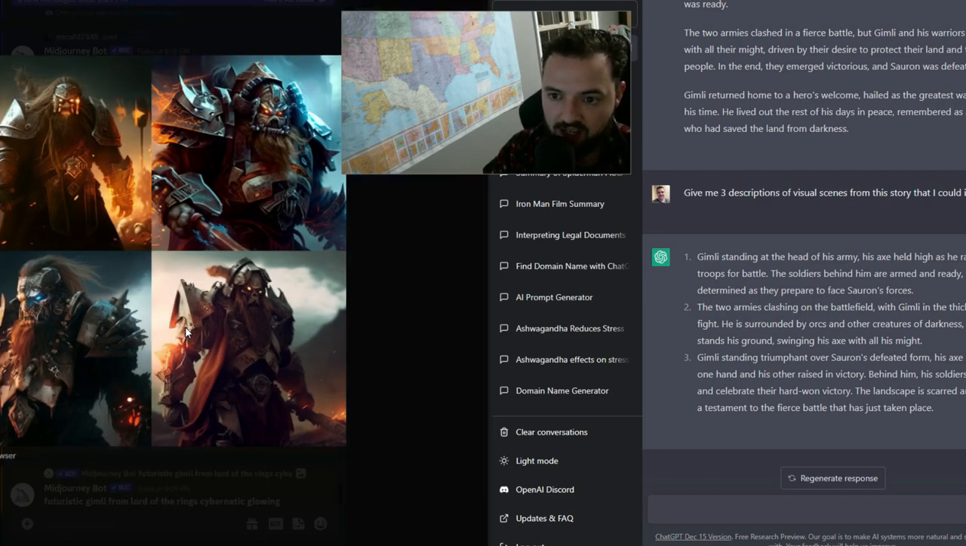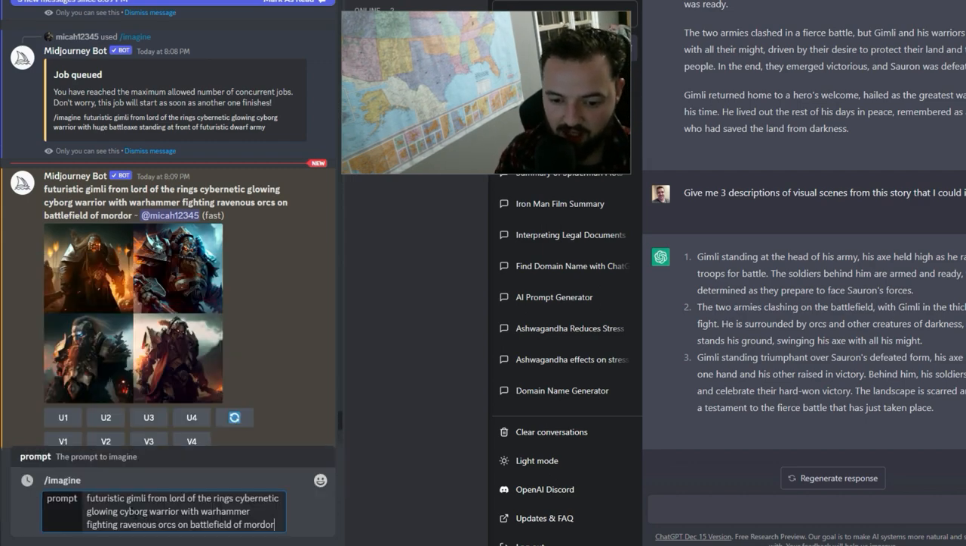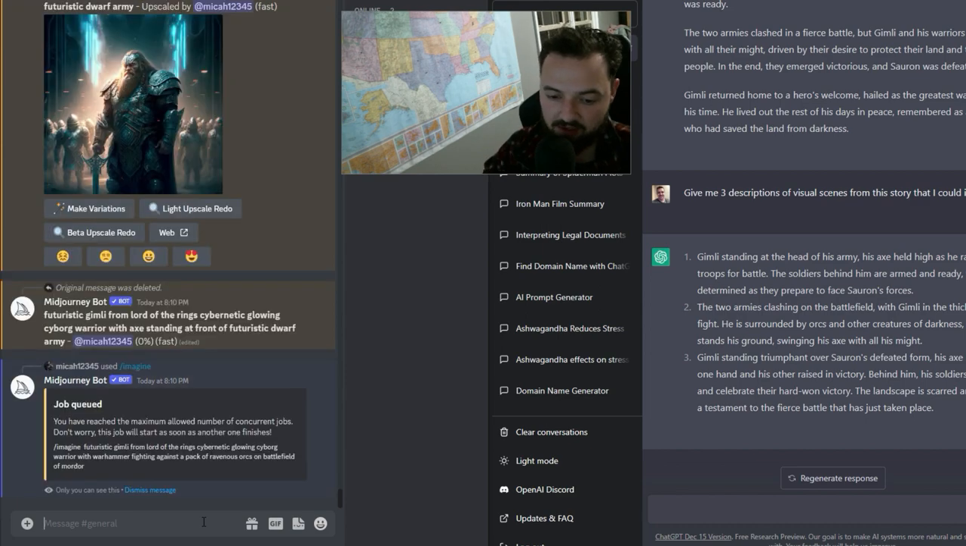Oh, wow. So now it kind of fused Gimli with orcs. And this is a common problem. It's very hard to get the prompt right for fight scenes. So maybe what we'll do is we'll actually say, imagine futuristic Gimli from Lord of the Rings, cybernetic glowing cyborg warrior with Warhammer fighting against a pack of... And we can see if that works out.